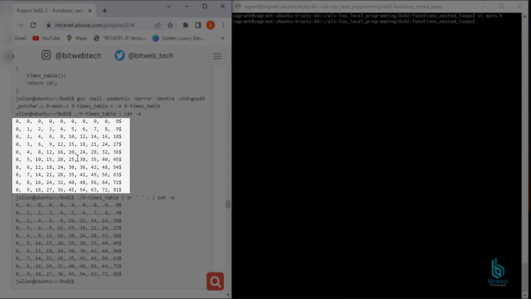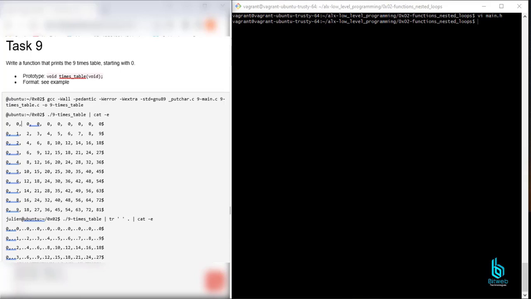So in this case, I'm going to need 2 loops, right? The first loop is going to iterate over the rows, and the second loop is going to iterate over what? The columns, right?